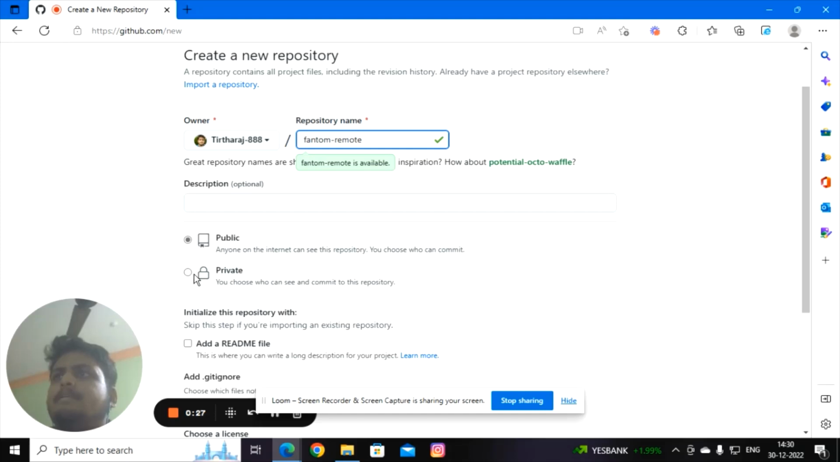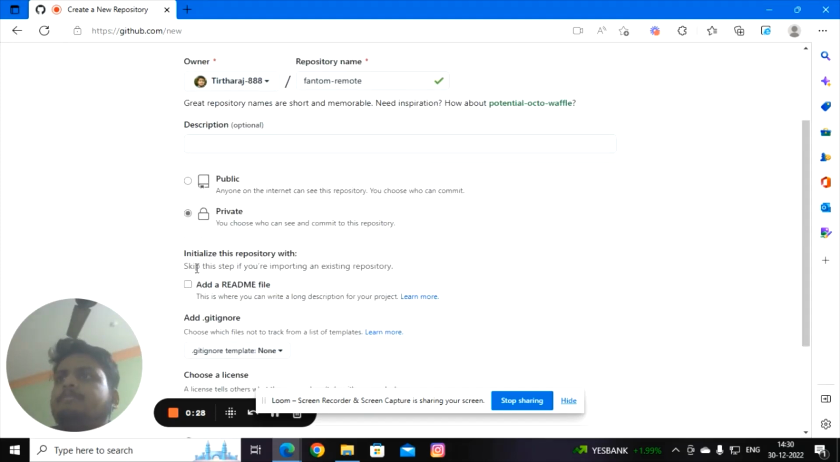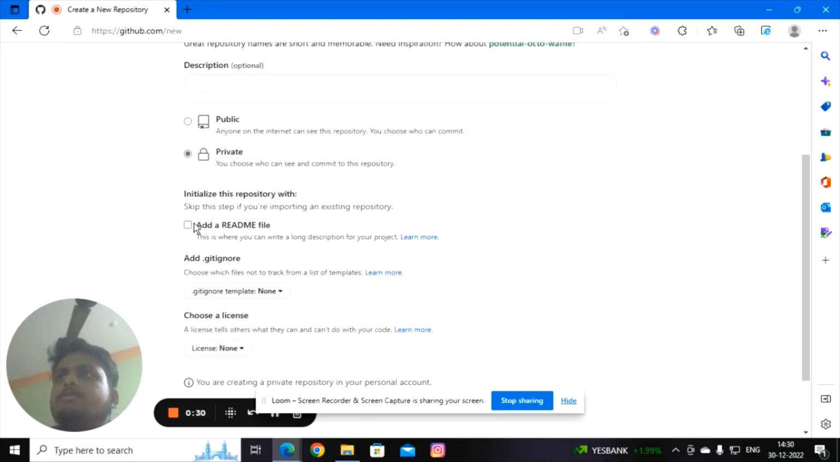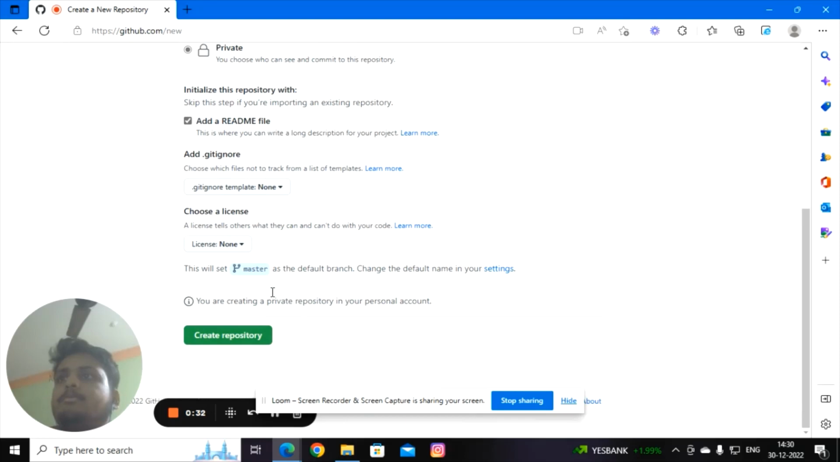So let me keep it private right now. Since I am creating it remotely, no files are there. So just let me add the README here and now create the repository. By default, this part, master, is stated as main. So I just went to the settings yesterday and renamed this to master. This I will show in a future video definitely. Let's create the repository.